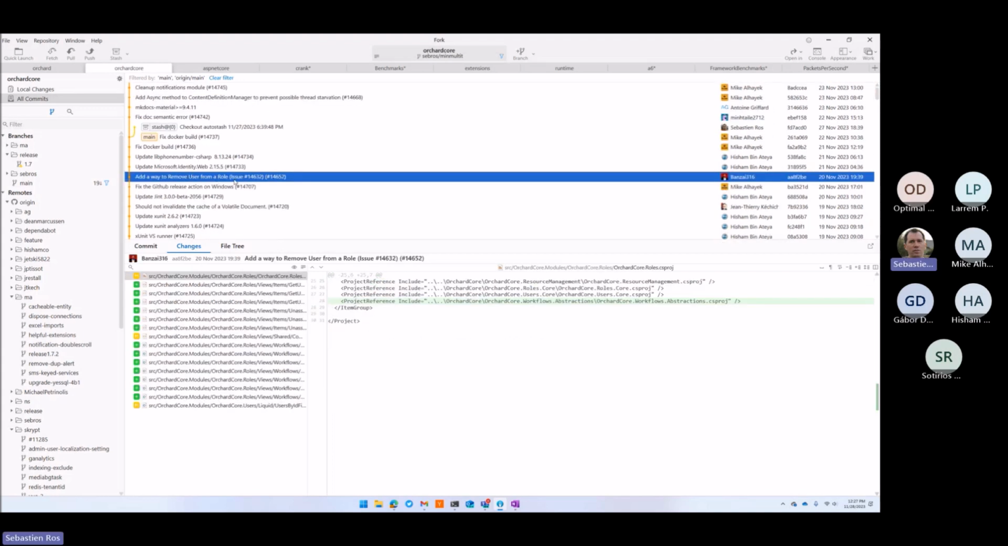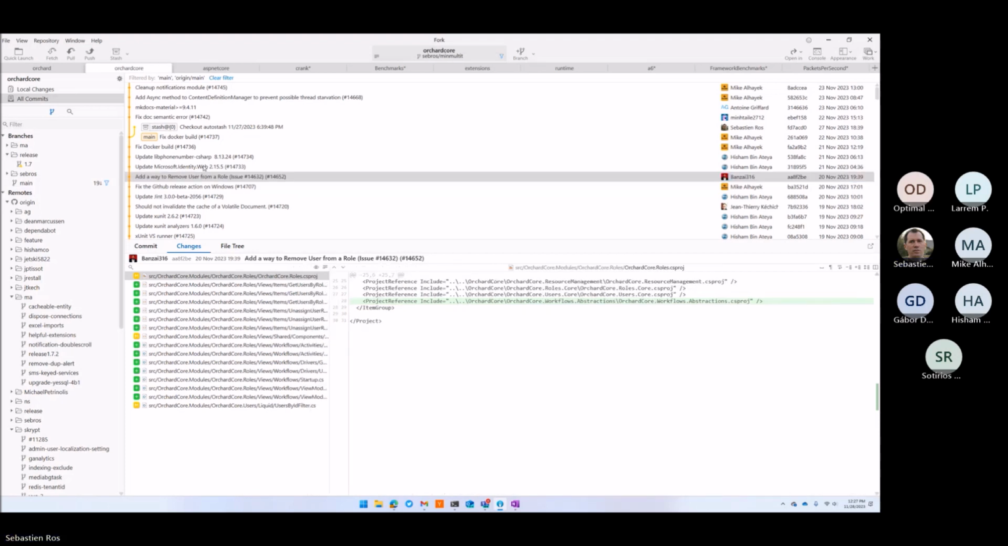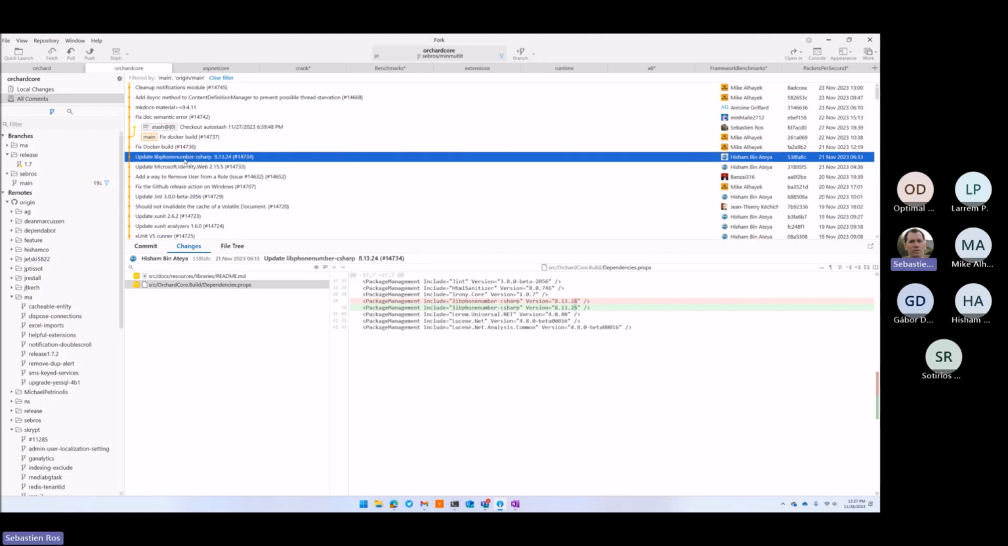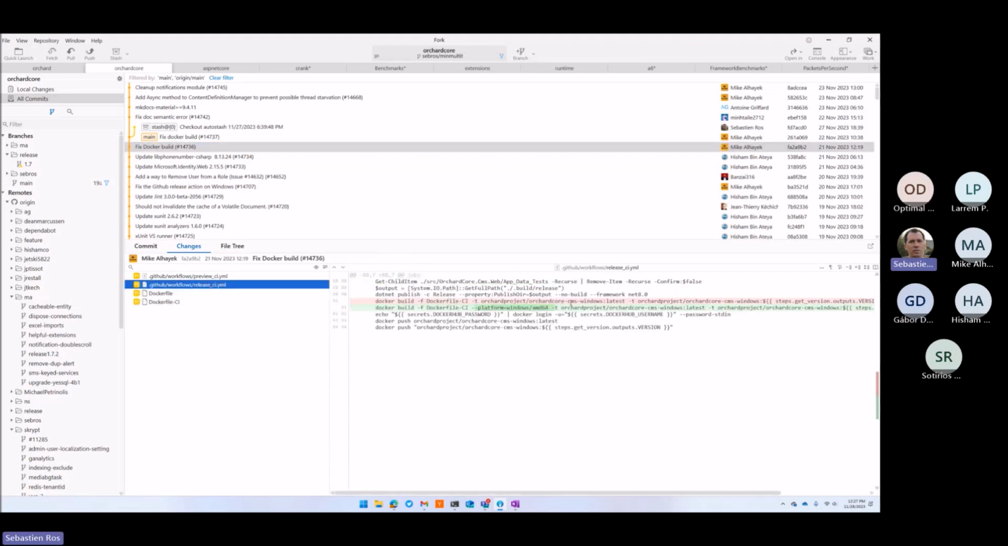Another way to remove user from the role. So new workflow activities. Identity web, little number update, fixed local build, I should do the work. This could be a default, but maybe you need to pass the argument there.